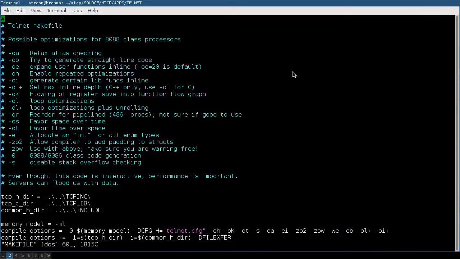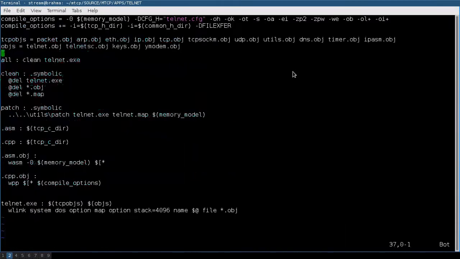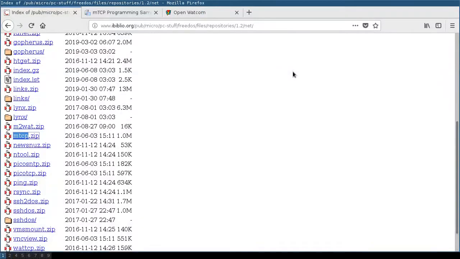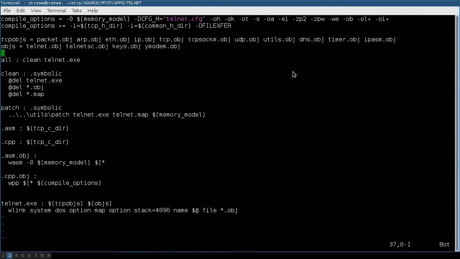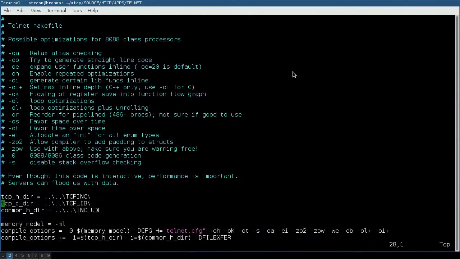Okay, so we have makefiles in DOS. Yes, it does help, because it does actually bring up the possibility of doing this in 32-bit mode. And depending on how big this turns out, I may have to do that.